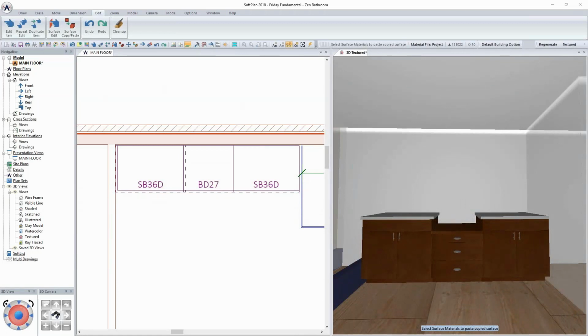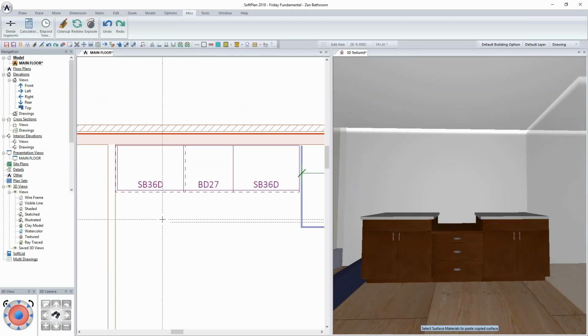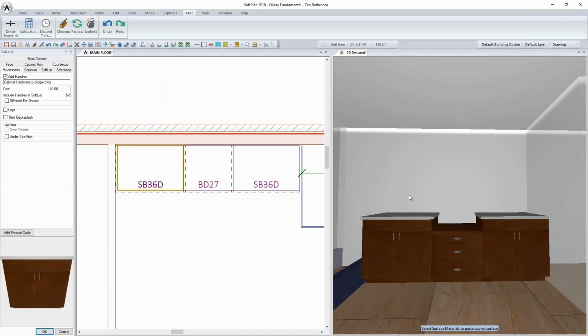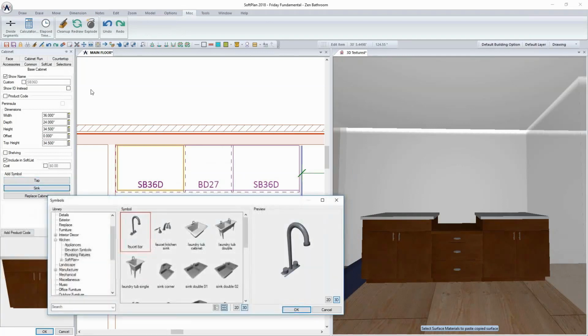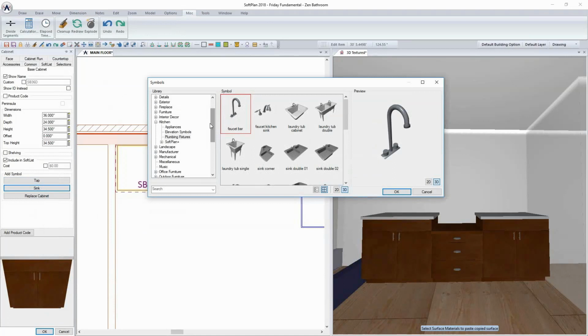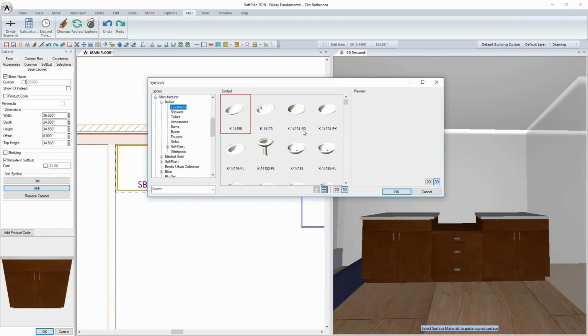Now, I'm going to want to add sinks and faucets and so on. And so I'll do this in the plan view. I'm going to just edit this, and I can do it in both 2D or 3D. And as I come into the base cabinet, I'll be able to come down here and add symbols like taps and faucets or sinks and so on to this. So if I click the sink option at this stage, it's going to pull this library up for me. I'm going to naturally gravitate to the manufacturers, and I'm going to go to the Kohler library, and I'm going to come down to the lavatories.